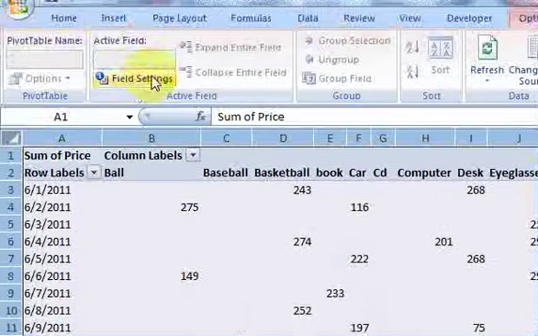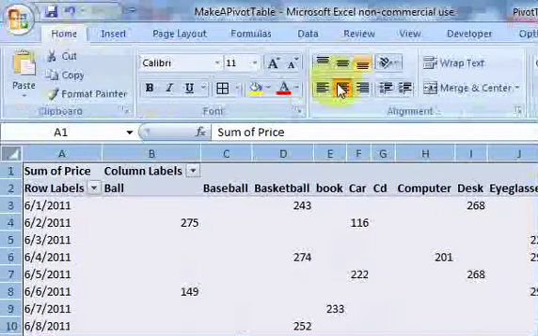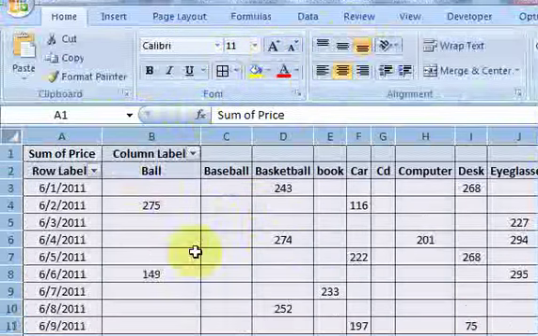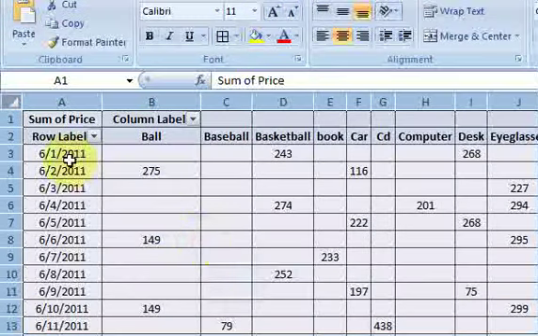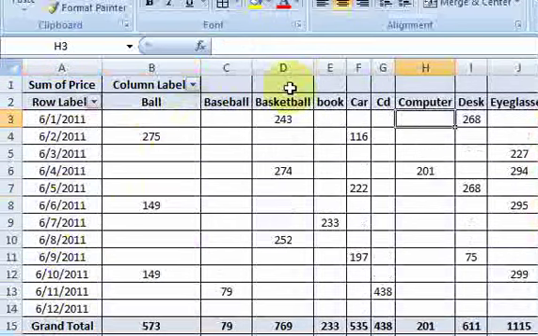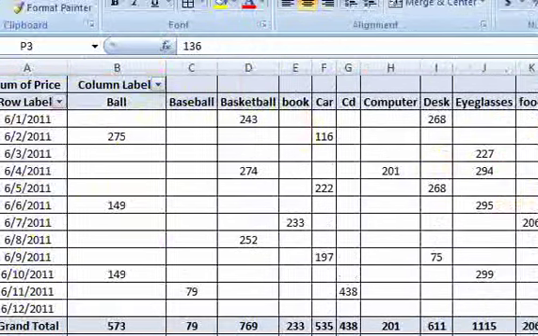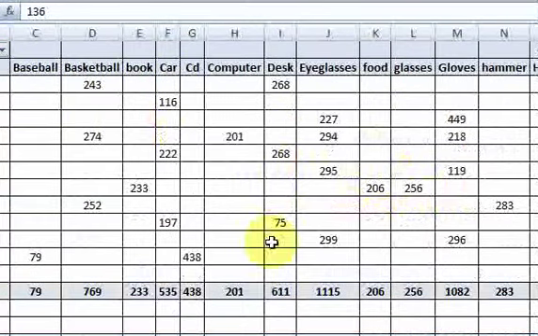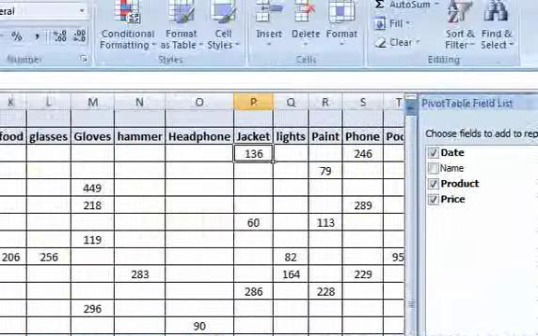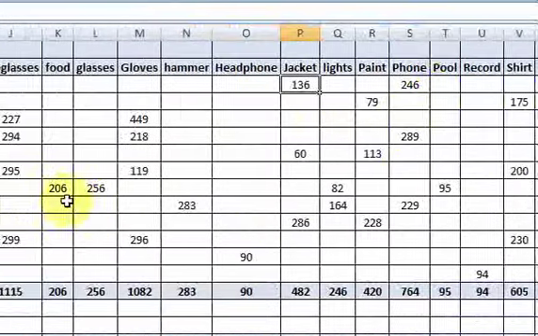Let me format this, center it. You get something that looks like this, that now for every day going down, you see what products were sold. Okay, so that's cool, but we had to do that all manually. So let's try to do that programmatically using VBA, and it's surprisingly pretty simple.